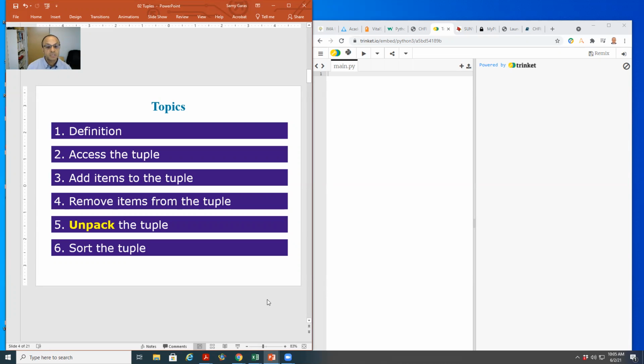And the new feature that we have in tuple that doesn't exist in list, we call it unpack the tuple, where we can split the tuple into small or individual elements and then print them out. And finally, we do sorting for the tuple.